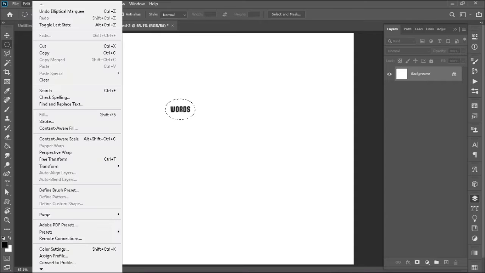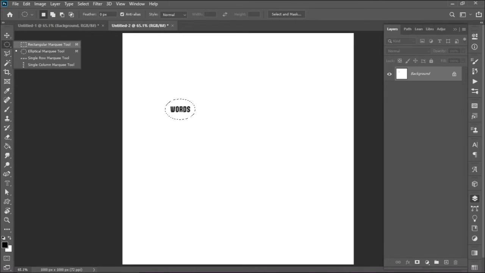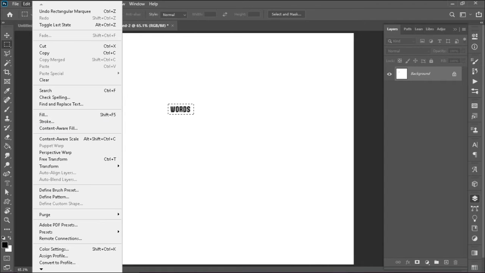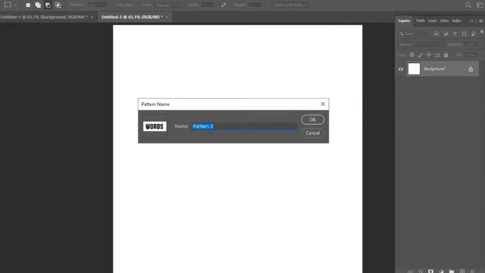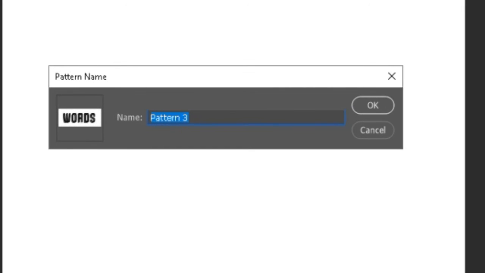Now when you go to Edit, you will not find Define Pattern available because it is not using this round selection. So I will turn again to my rectangular selection. I will deselect and select a rectangle closer to the words. Now if you do Edit, Define Pattern again, you can see that it's taking the words and the white background. So whatever you fill with this pattern will be the words and the white background.